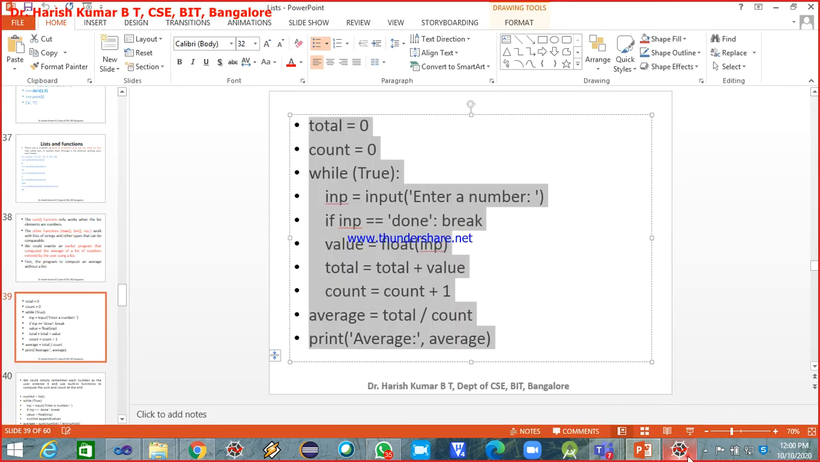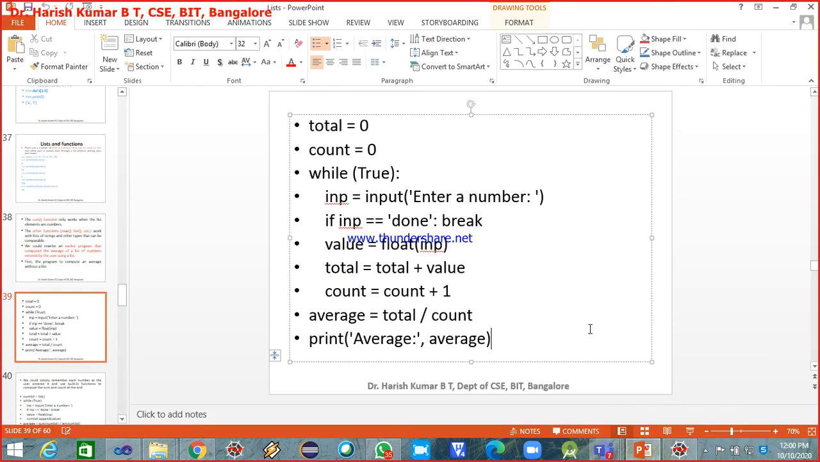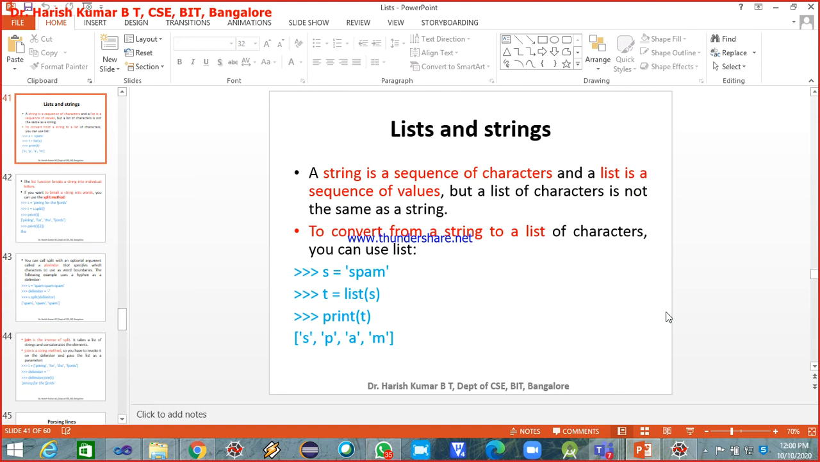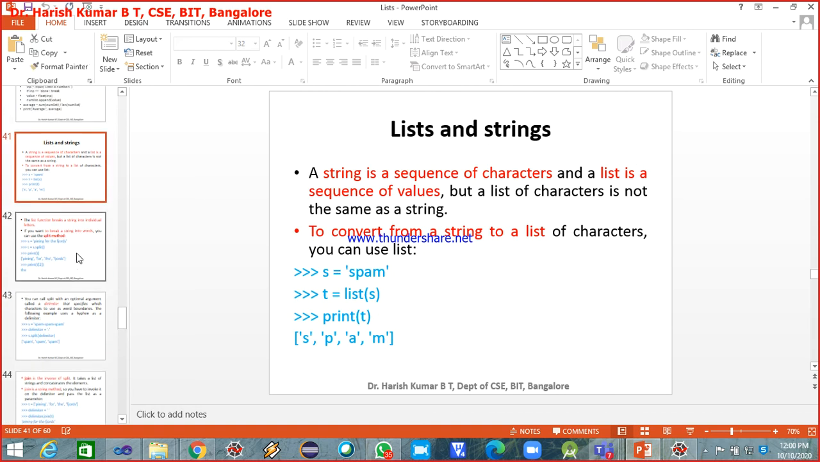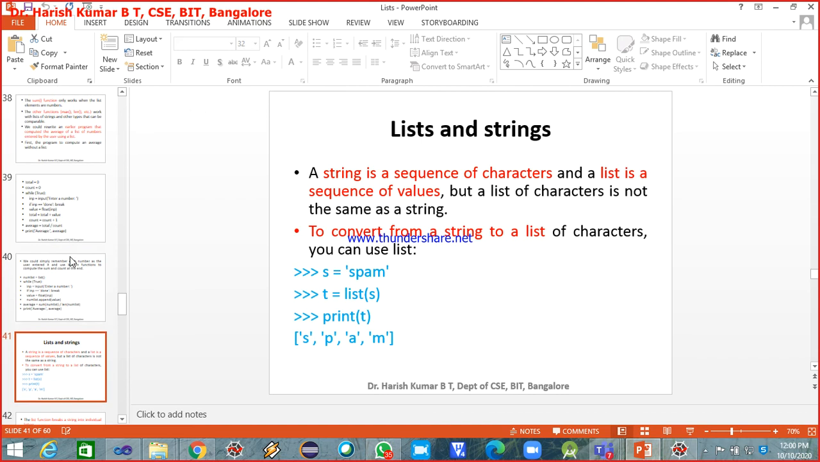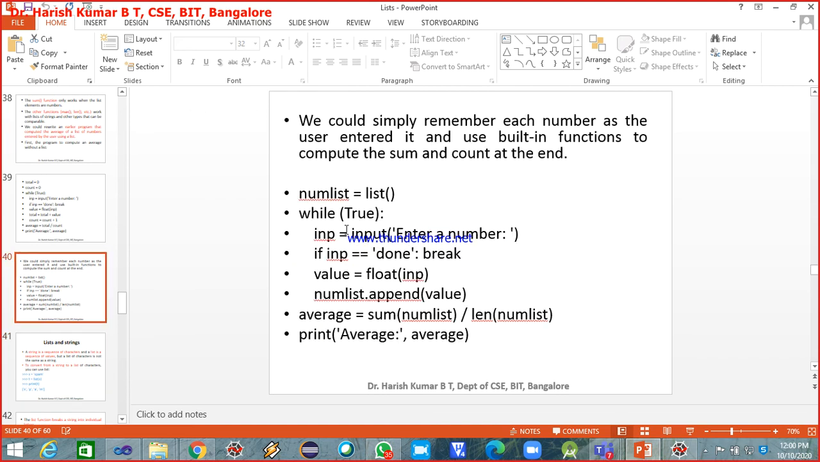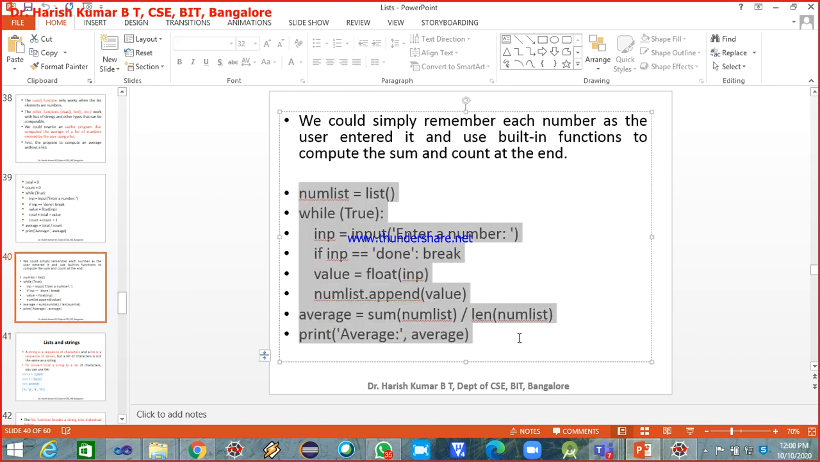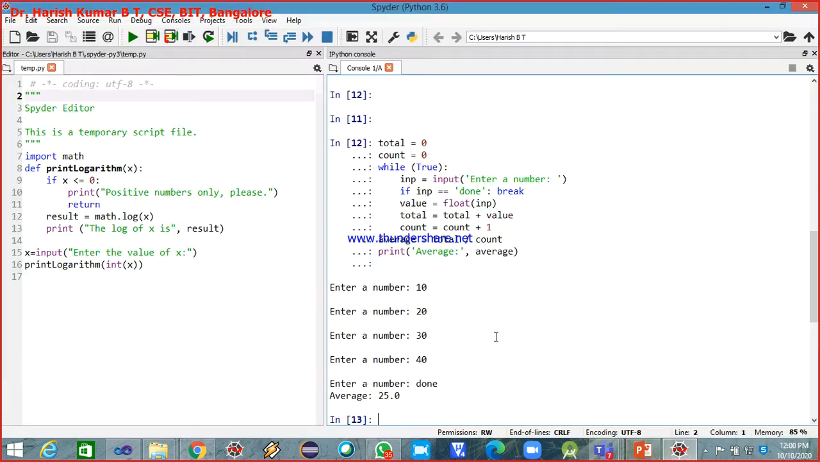This is one way. So the other way, so we didn't create, we read the numbers from the keyboard and we didn't store them into the list. But in the next example, here, we're creating an empty list and storing into that.